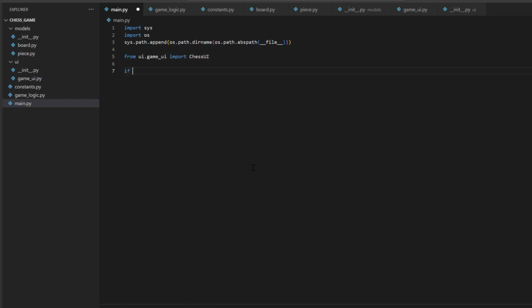Check if the script is being run as the main module. Create an instance of the chessUI class. Call the run method of the chessUI instance to start the game loop and initialize the user interface.